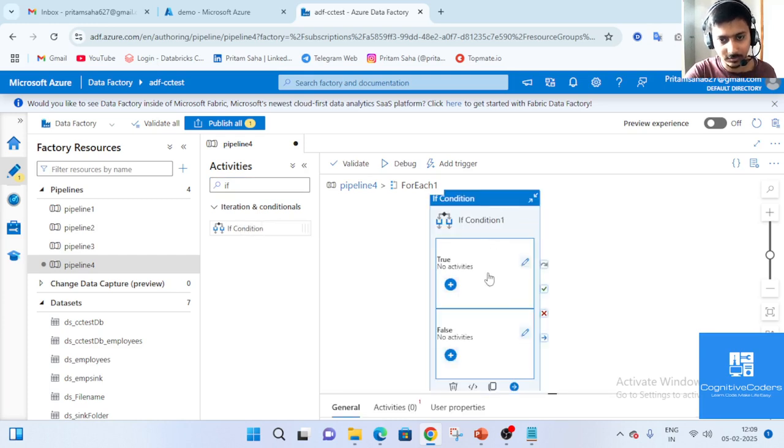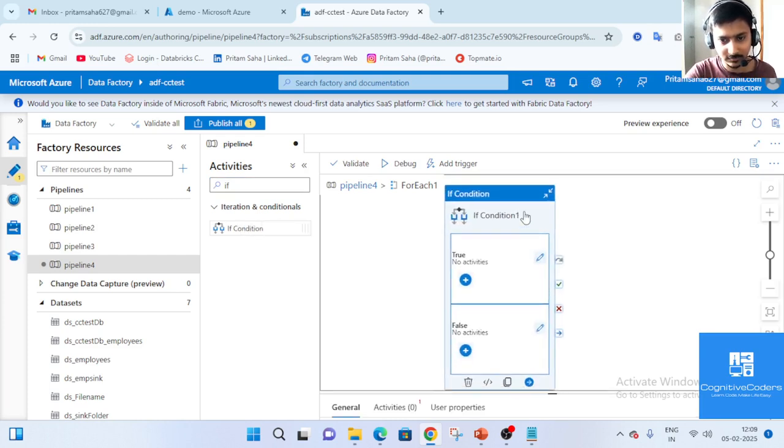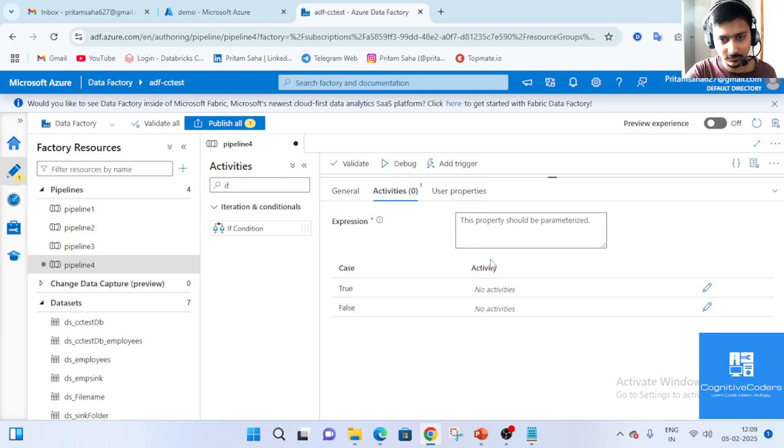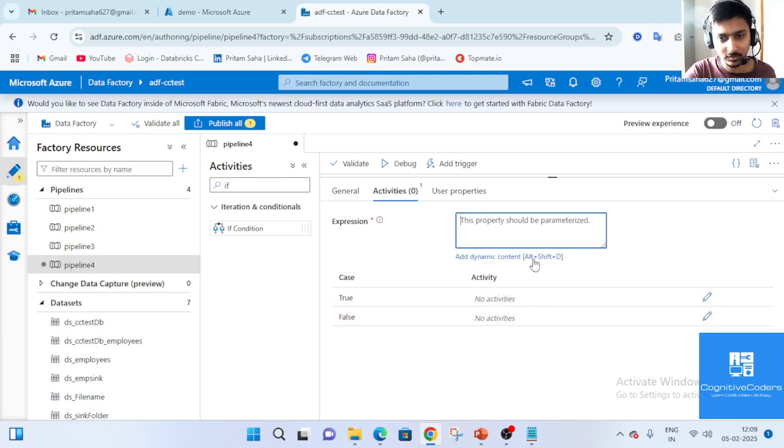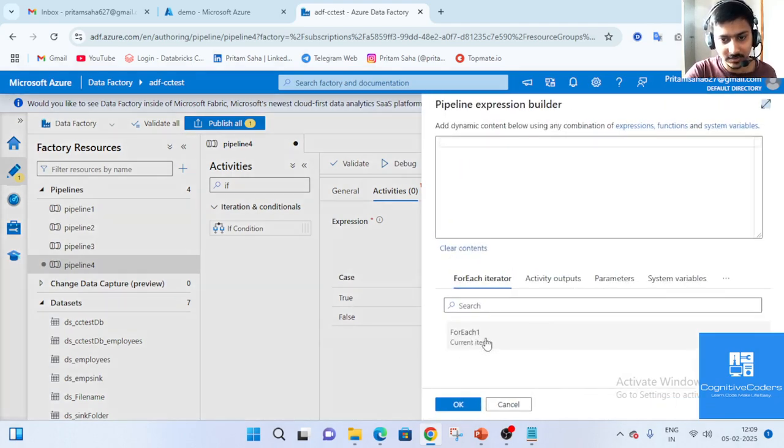Okay, so in the if else I'll give the condition. For the true, what would be the condition? The condition would be: if the item name contains .csv, then it's a CSV file, otherwise it's a text file.